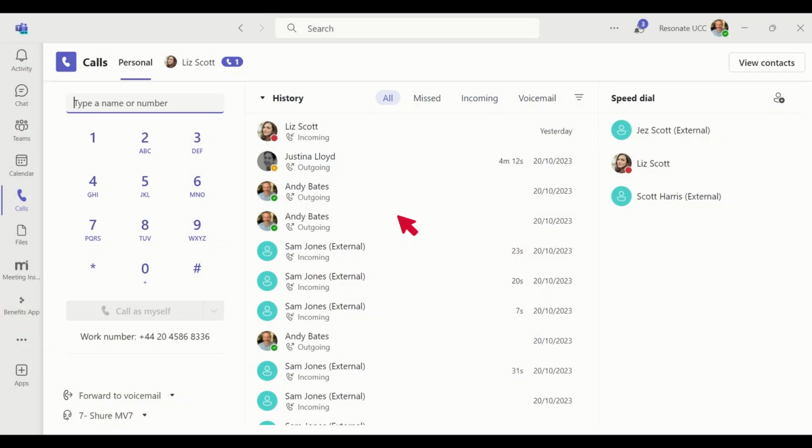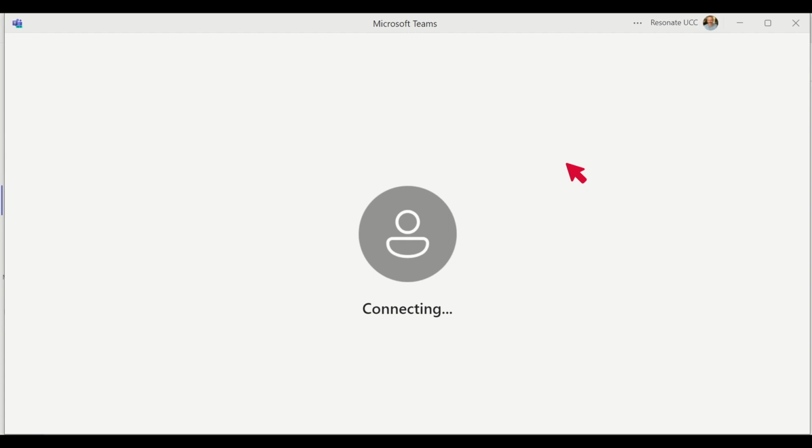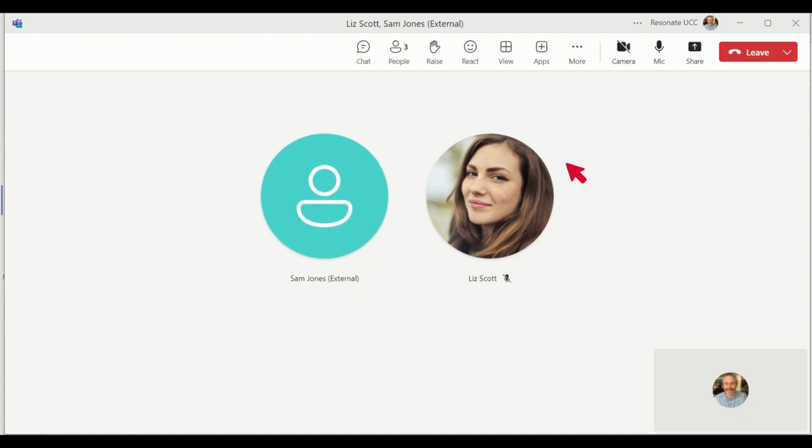If the join active call has been authorized, you as the delegate can see the call in the delegator's call app. For example, you might need to take notes. When you select join, you'll be added to the call. Again, the third party is not informed automatically that you have joined the call.